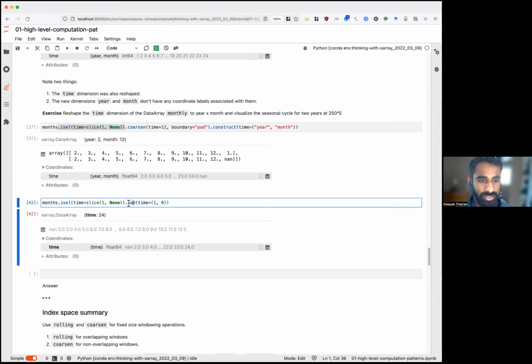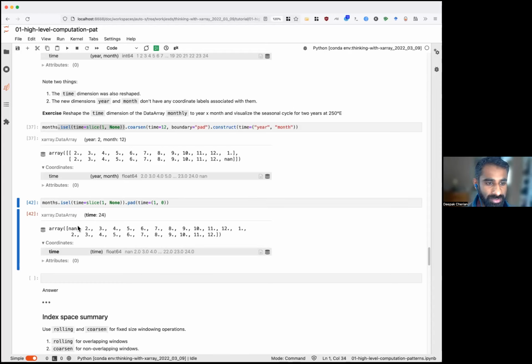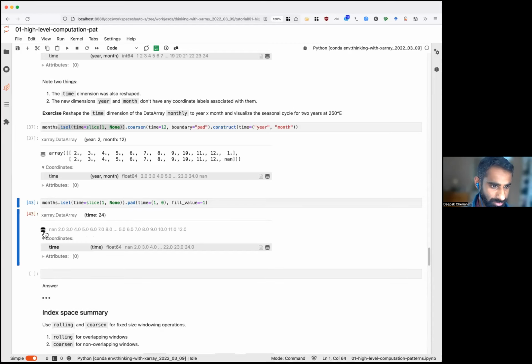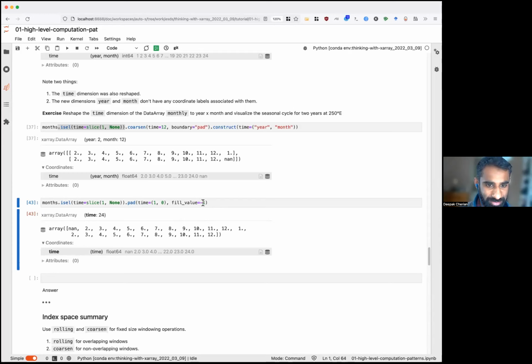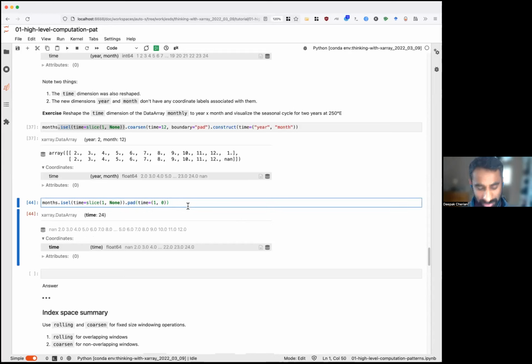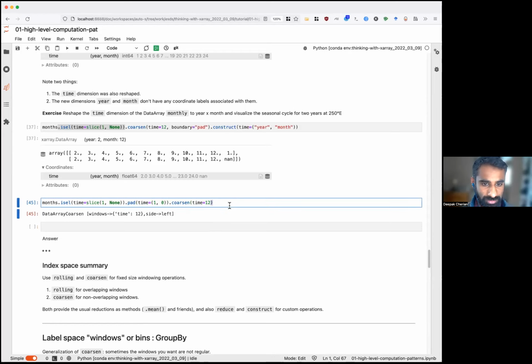In the meantime, here's the pad method, which is also pretty useful. I've asked it to stick one in, and by default, the fill value is nan. I think I could do -1, for example. Oh no, something has gone wrong here. There's a bug. But let's just assume we wanted a nan, and that was fine. So now you can pad to an even size. Now you can coarsen n equals 12 to do that reshaping operation that we wanted to do.